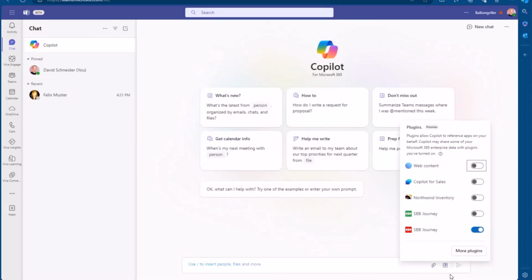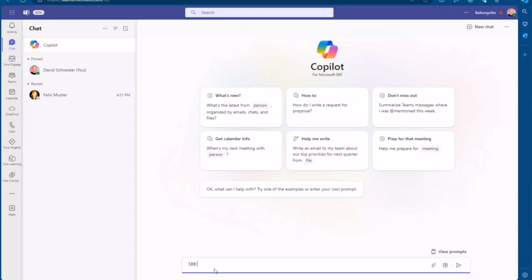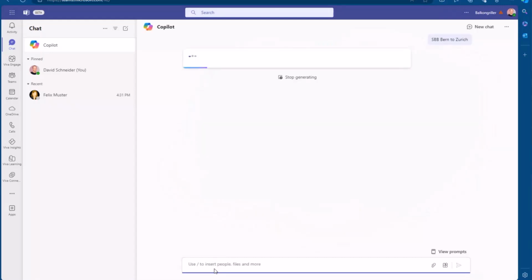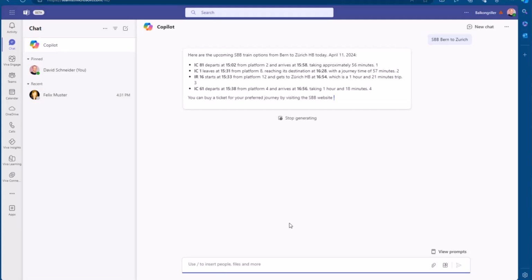First, you need to activate that plugin. It's already activated, and then you can ask the same query, like let's say SBB, which is the name of the railway company, and then just type in Bern to Zurich. And then Microsoft 365 Copilot knows, hey, now I need to call this plugin, extract information, get that information from the backend and then present it in natural language back to the user. That obviously takes some time. We're gonna wait until it's done.